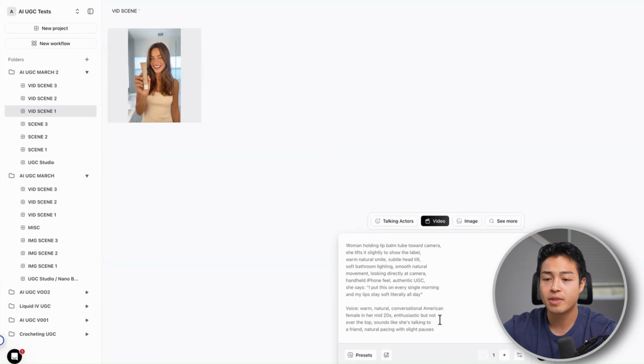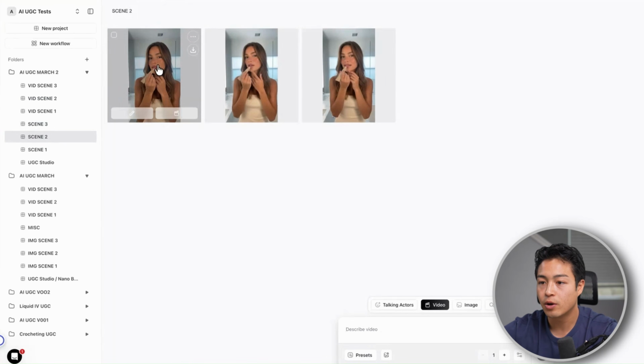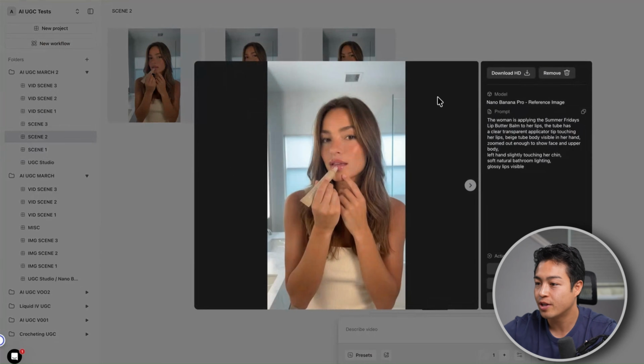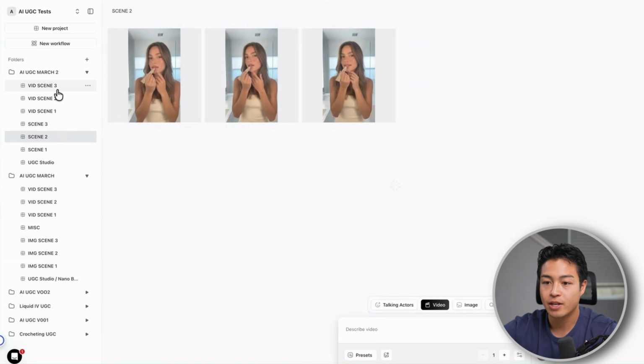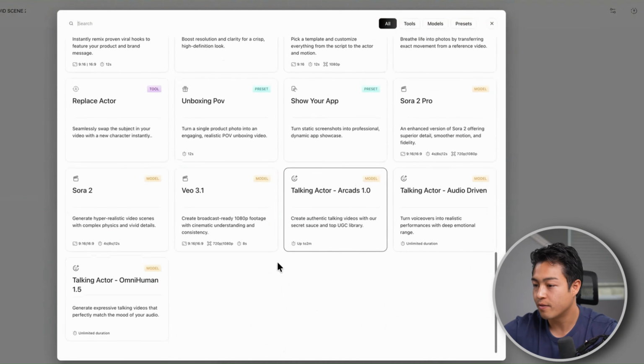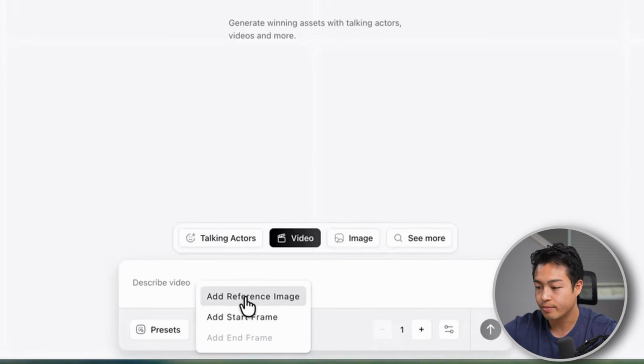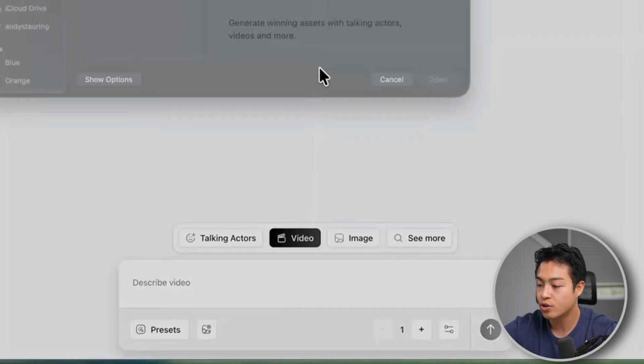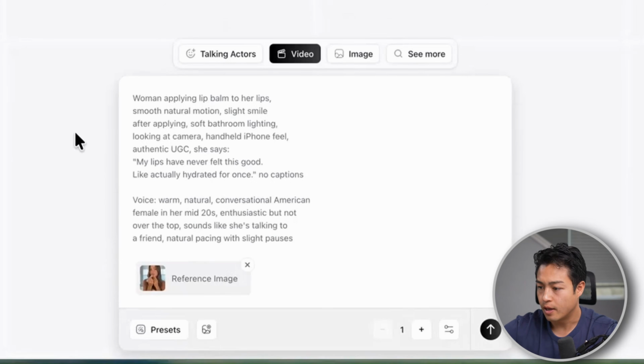Now we'll do the same thing for the scene 2. So first things first, I'm going to download the image generation that I want to use, and then I'm going to head into the video scene 2 folder, and then we're going to select VO 3.1. I'm going to do this one as a reference image, and then I'm going to drag and drop and then apply my prompt. So this one's a woman that's applying the lip balm to her lips, and she says, "My lips have never felt this good."